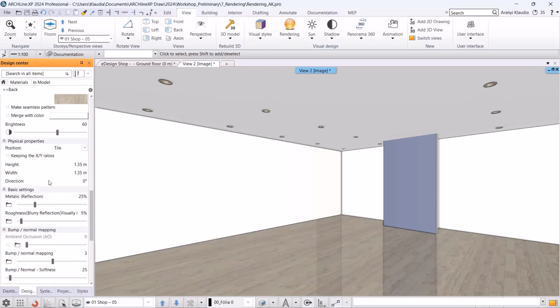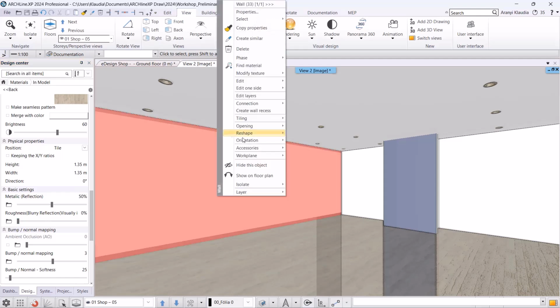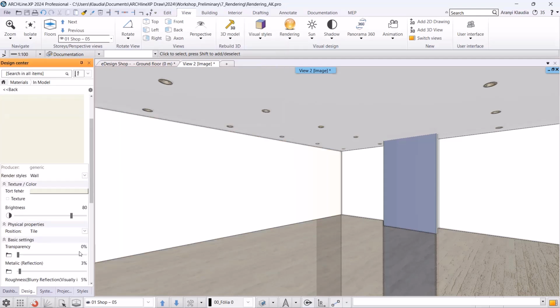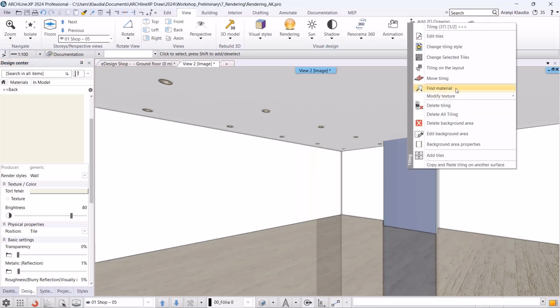For the parquet, set the reflection to 50% and the roughness to 0. The changes are immediately visible in the 3D model. I also change the material of the wall. I set the reflection to 1%. I do the same for the blue wall.